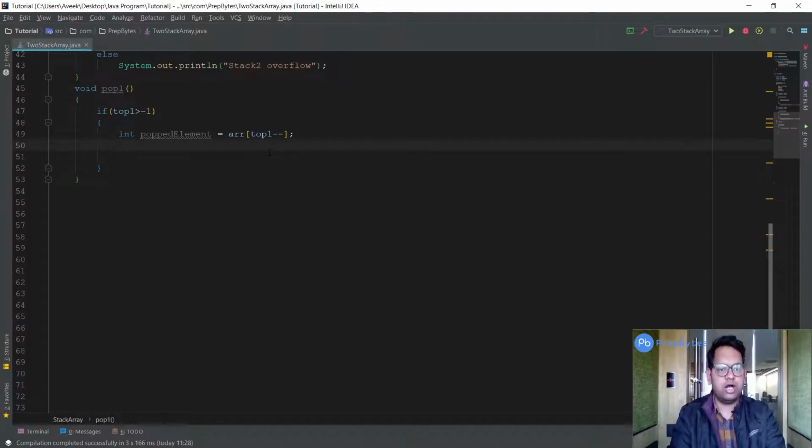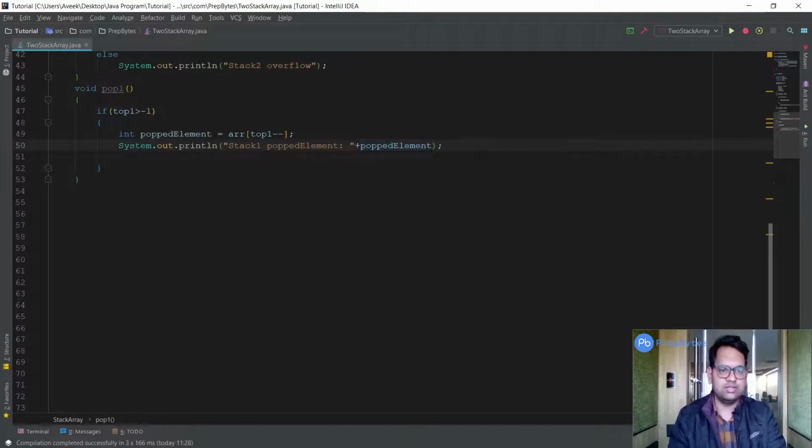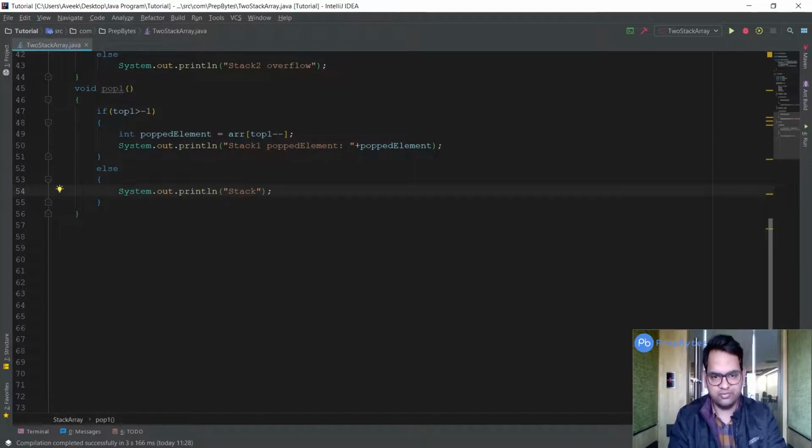Now after this we will just print out the popped element. So stack 1 popped element equals simply our popped element. After this, we can easily have an else condition. In the else condition, we will print stack 1 underflow, if top 1 greater than -1 fails.